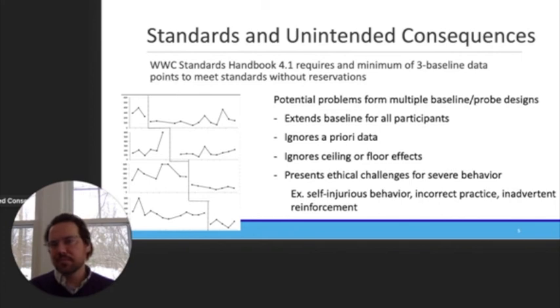Also, requirements for baseline data, right? These can be subject to ceiling and floor effects for different types of behavior, right? You may not get any more useful information if the student already can't perform the skill at all, right? If every data point is 0, collecting additional data points may be of no use.